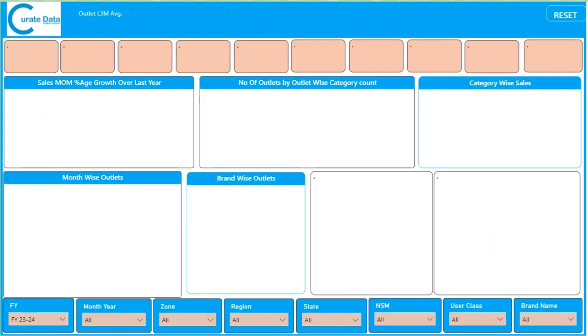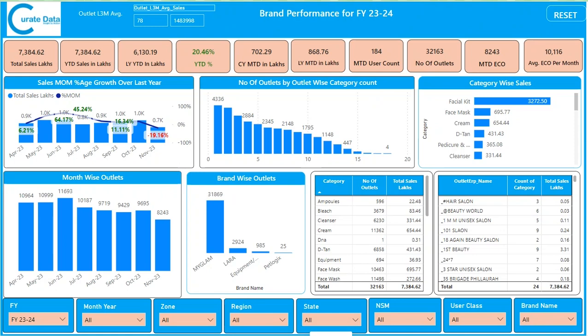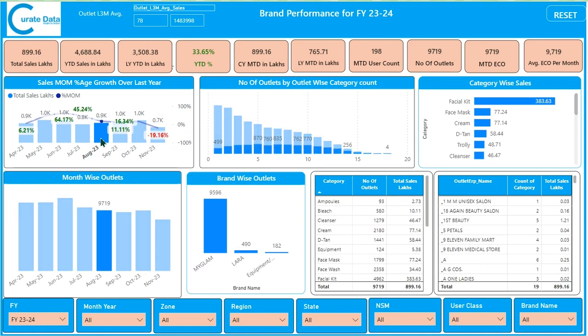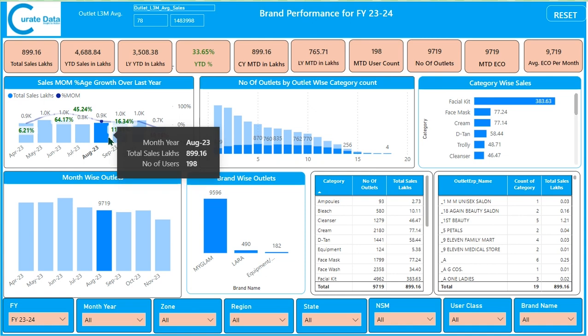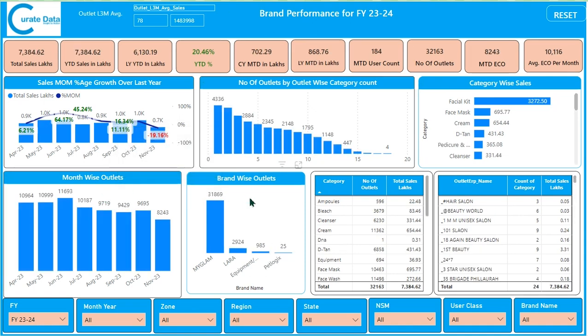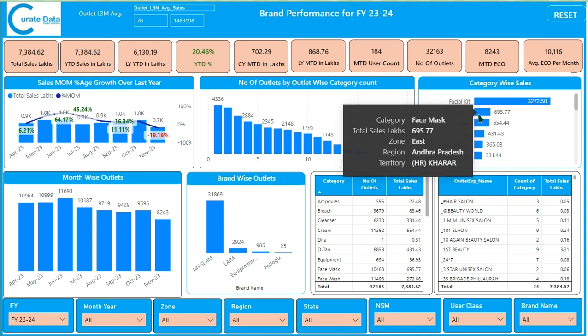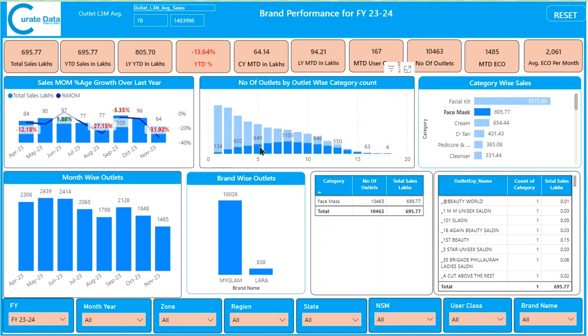So the next we have is brand performance for the financial year 23-24. Sales over last year, number of outlet wise category count. So in August, this was the status. Month wise outlets, brand wise outlets, and category wise sales. So if I click on any category, if I click on face mask, so here's the value that it has.